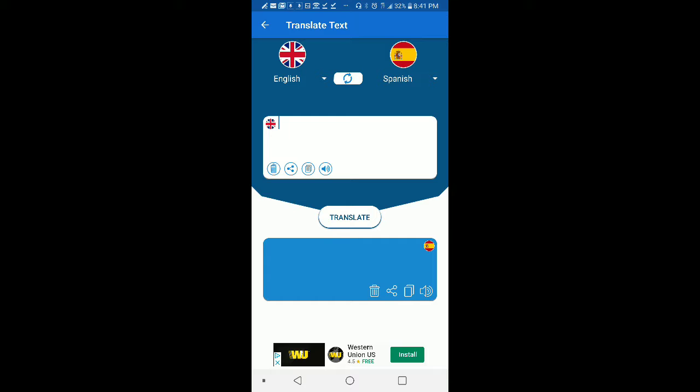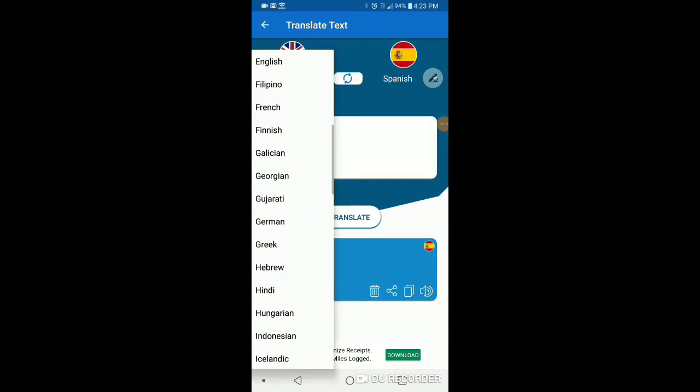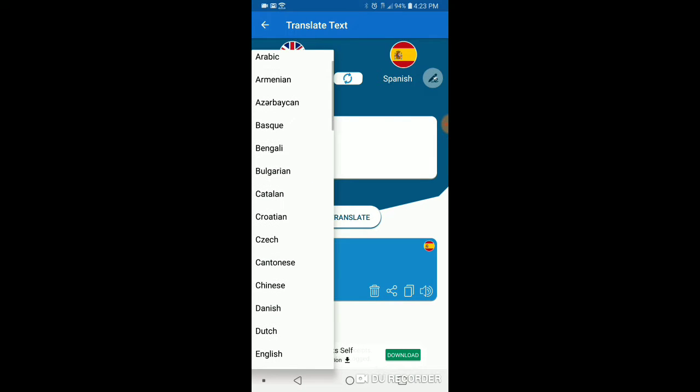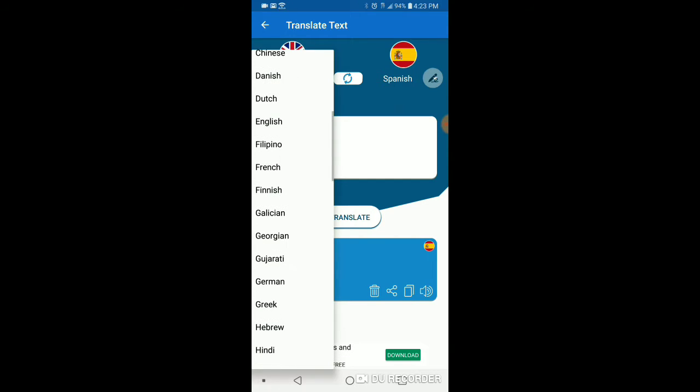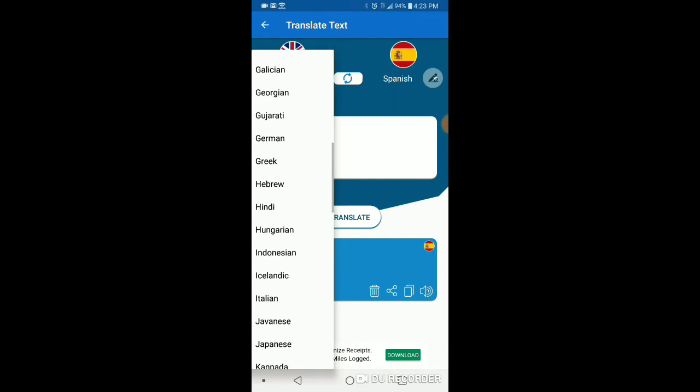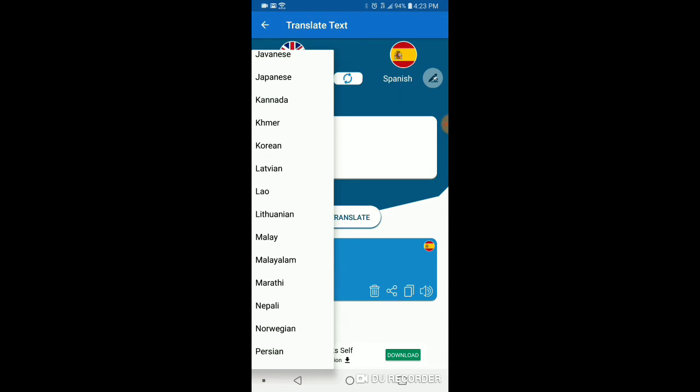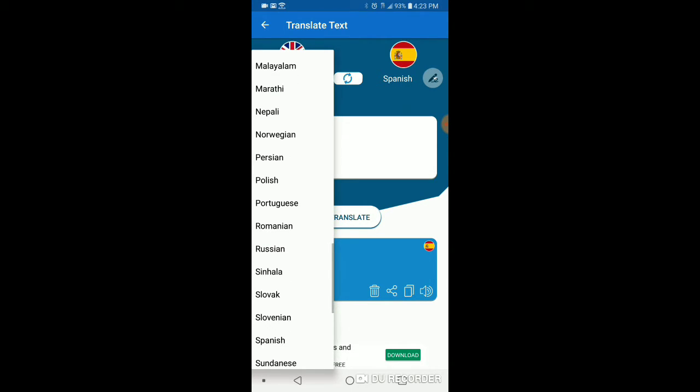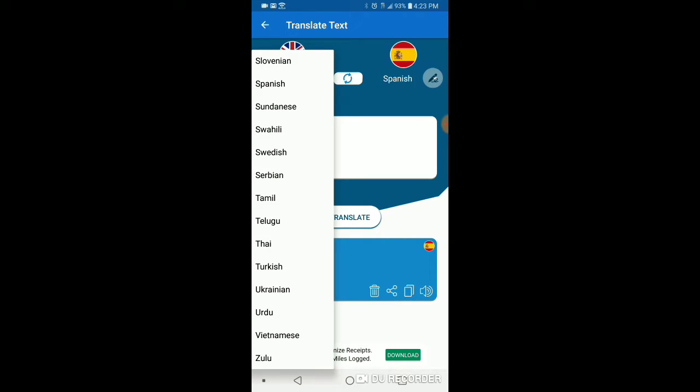Also, if you click on the language name, for example, English, that's below the flag, you will see a drop-down box showing you the names of different languages to choose from. Select the one you want to translate from and to. There should be 60 to 64 language options to choose from.